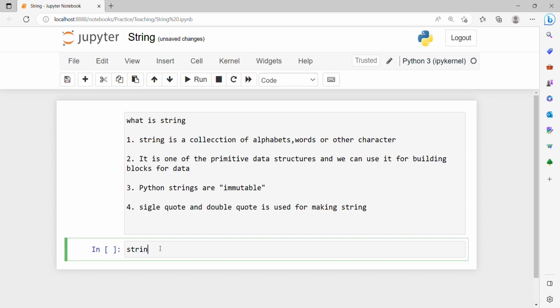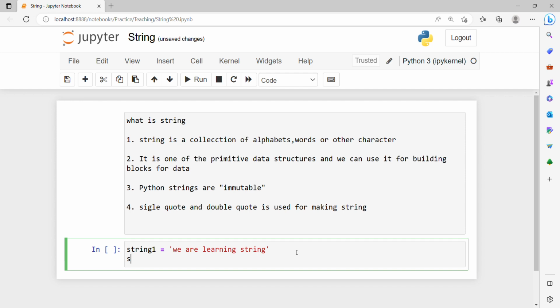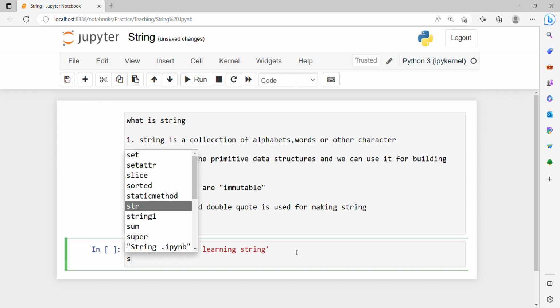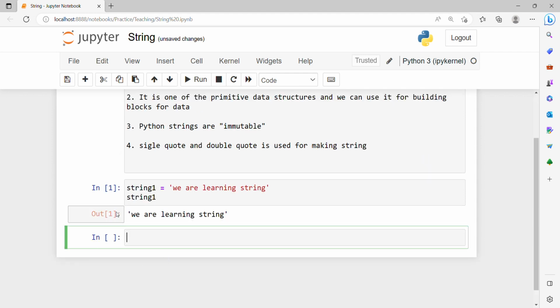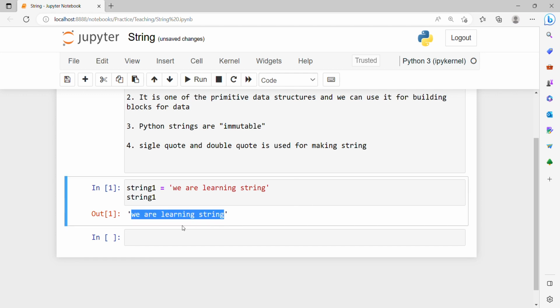Let's see here. I will give one example. I am taking single quote. I am saying here we are learning string. So see, this is nothing but a string, and this is nothing but a variable. We have given the variable as string1 and we are executing it. See, it is giving us output as whichever stuff we have given to it, it is returning us, right?